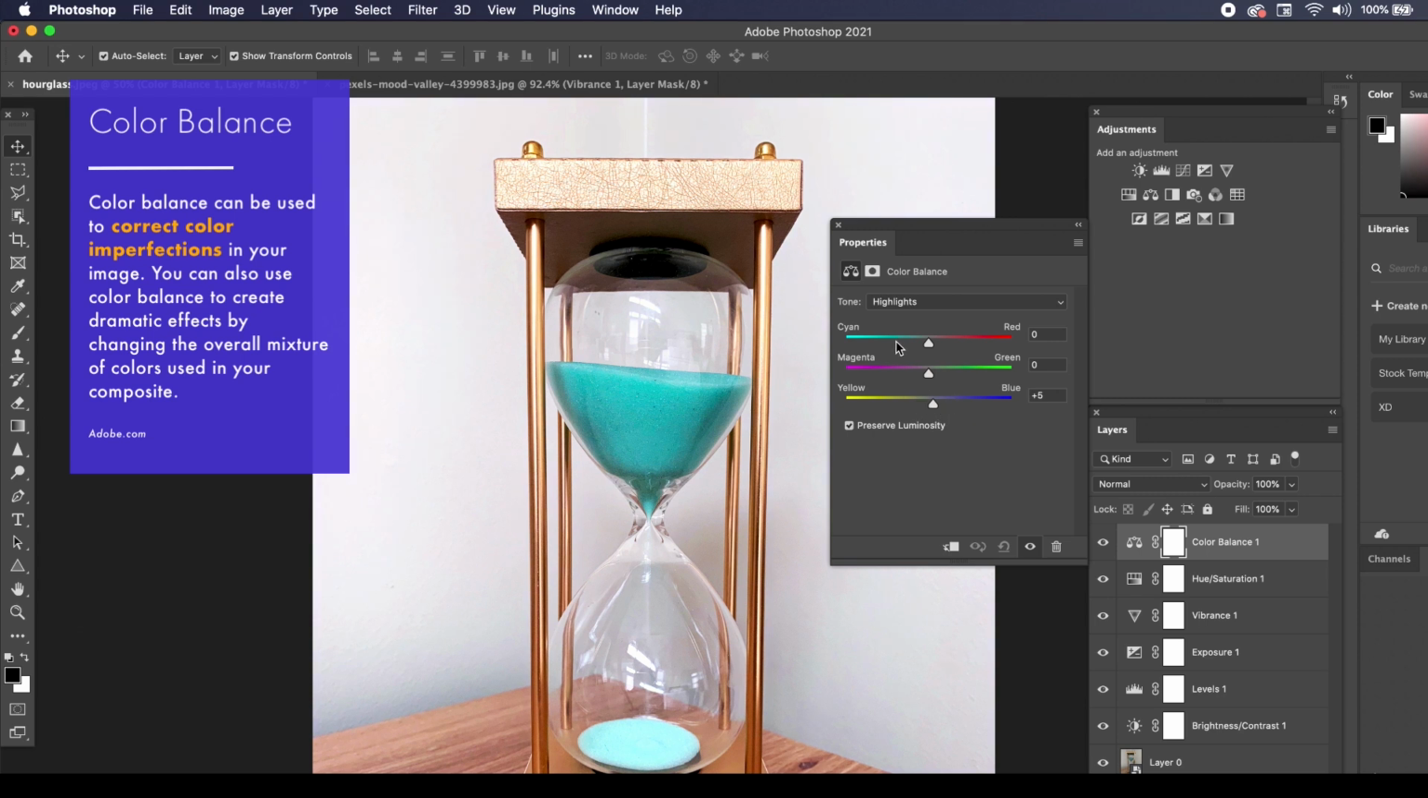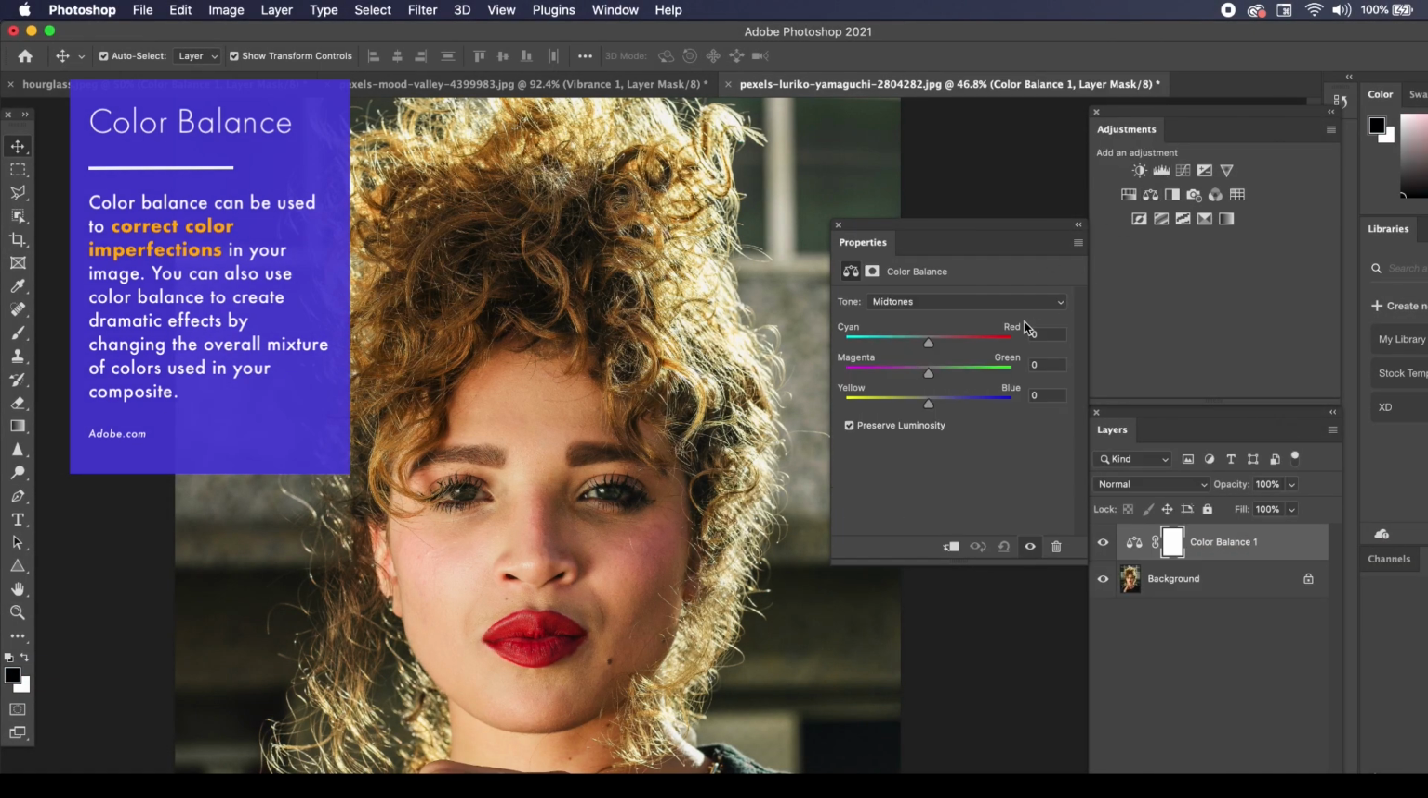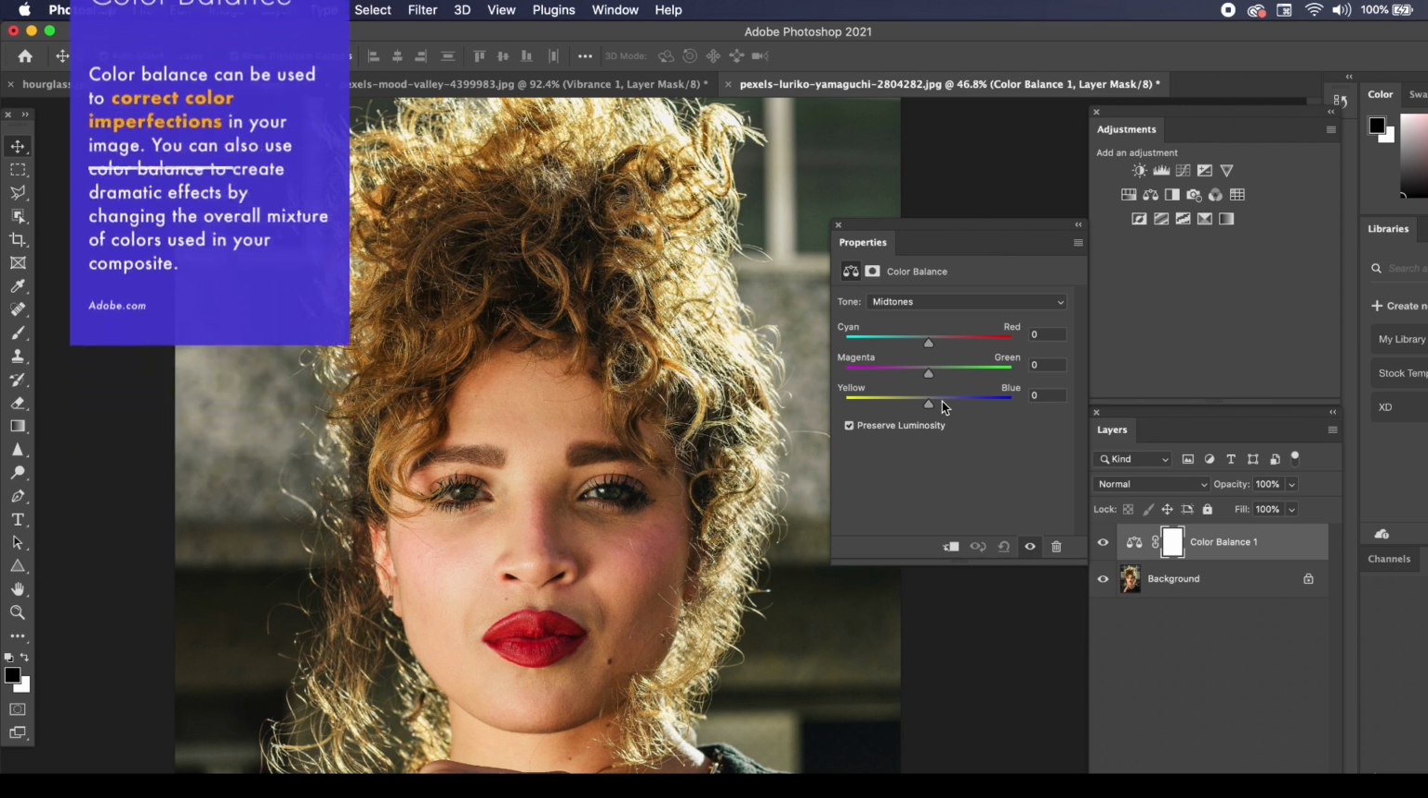So I'm going to bring in another photo, because I use this a lot, and I just want to show you what it looks like on a person. I have a new photo here, and I just wanted to demonstrate color balance. So let's say there's a lot of warm tones, and what's kind of been in the last couple years is adding more cooler tones to photography.